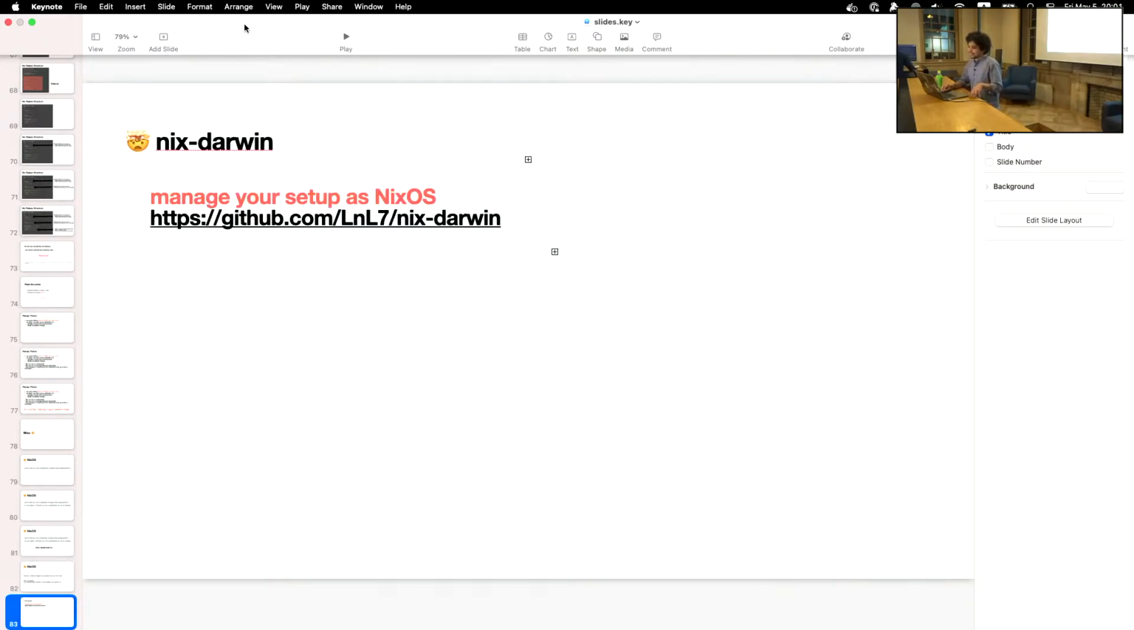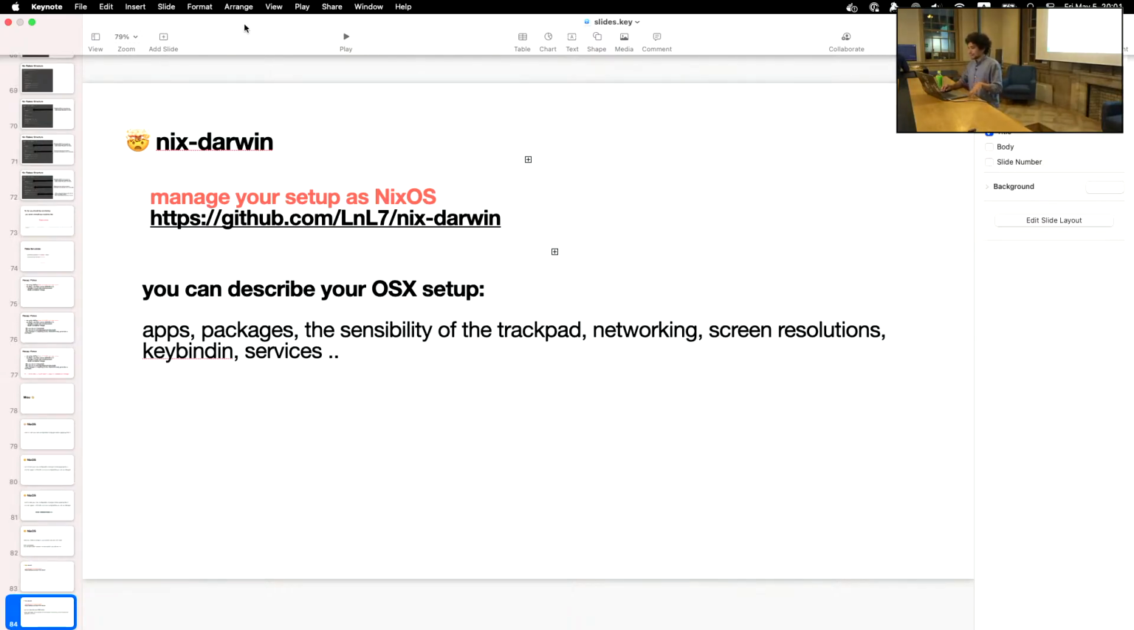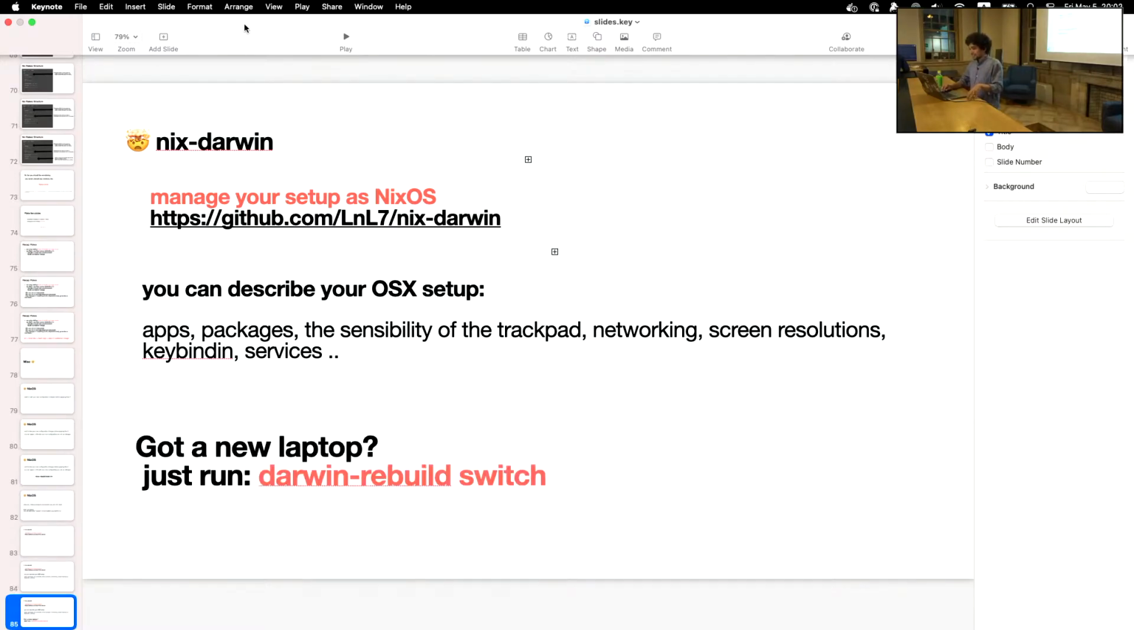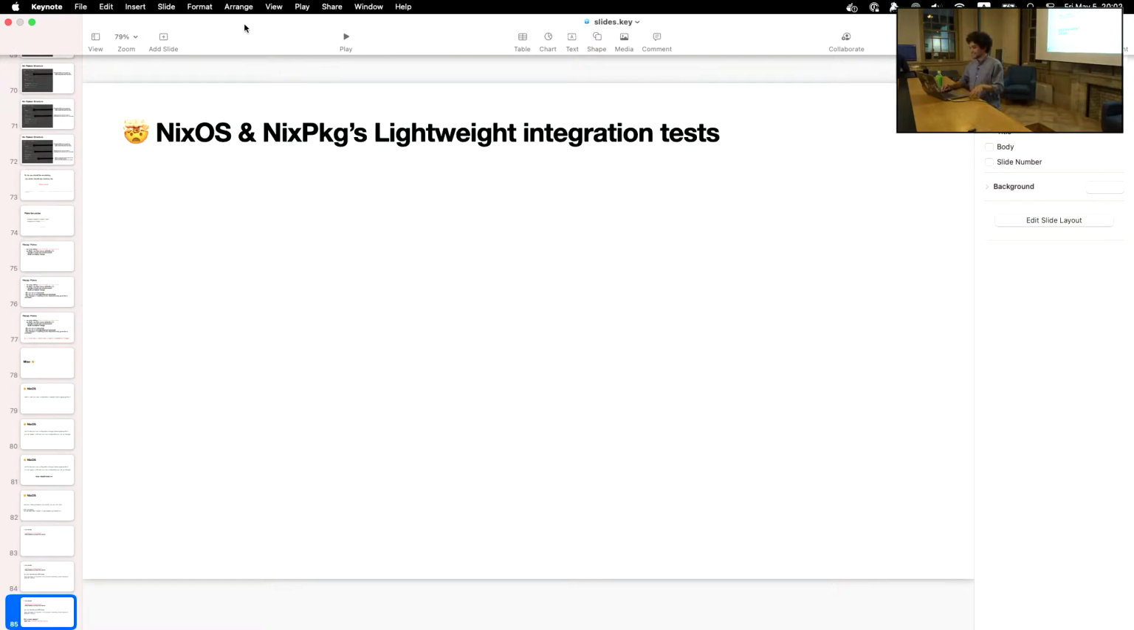The next thing is this Nix Darwin. I haven't played with it, but it essentially lets you manage your Mac as it was in NixOS. So you can describe everything, your apps, packages, the sensibility of your trackpad, screen resolutions, key binding, services, everything. So some people have their Nix files and then they just rebuild their entire system from it. So you got a new laptop, just run this. And then boom, kaboom, it's all gone, ready to go.